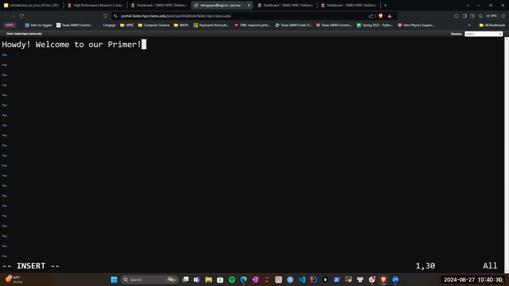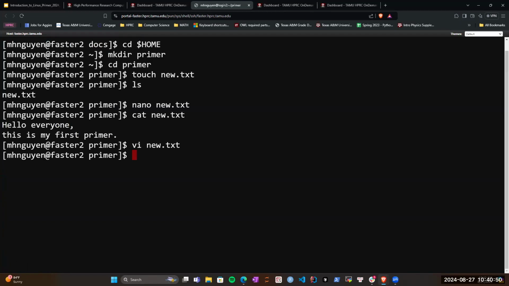Grammar. And in order to save it, first you have to exit out of the insert mode. You do escape and then colon, W, Q, and enter. Now you can display the contents of the new.txt file again using cat.